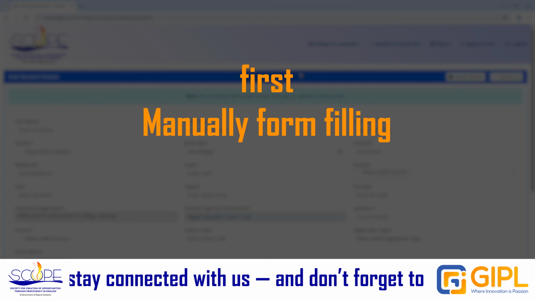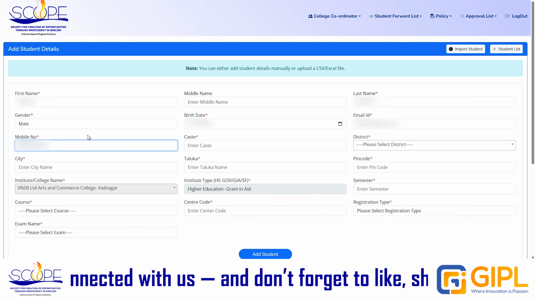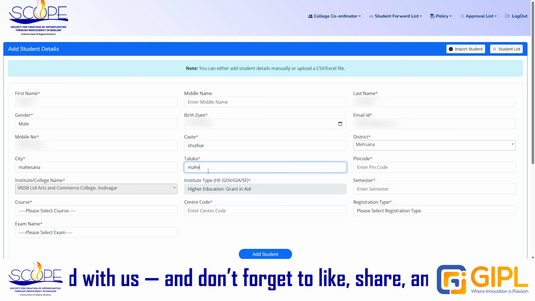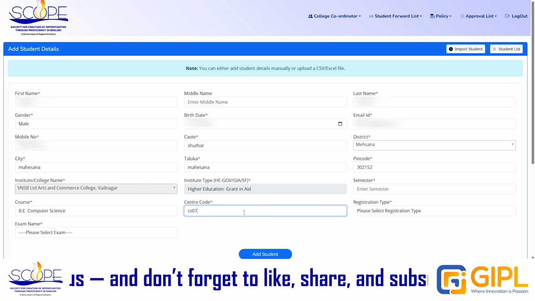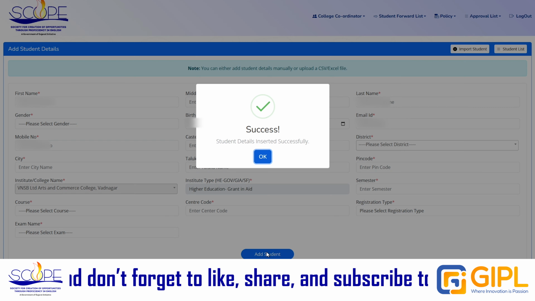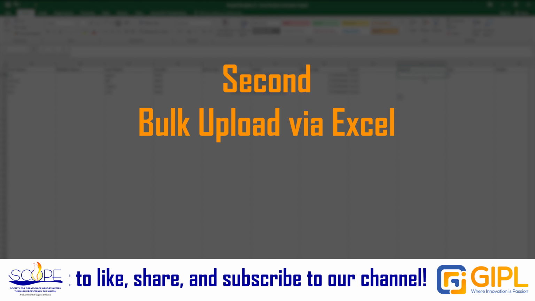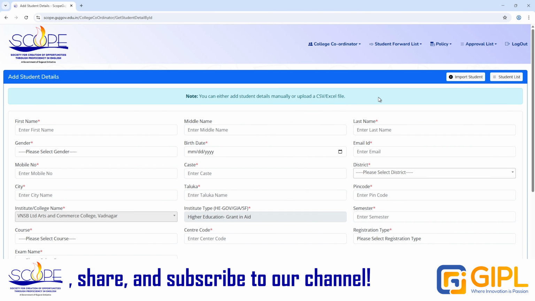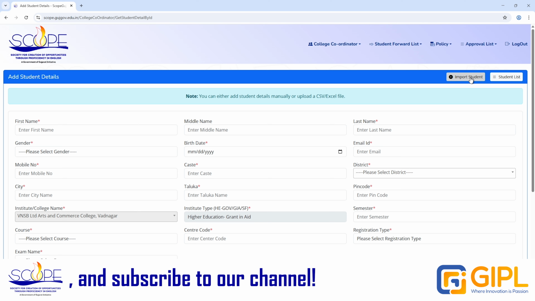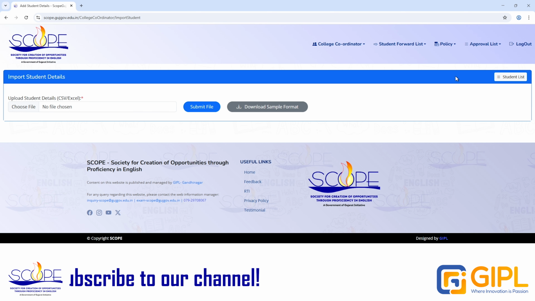First, manually form filling. Here you'll find a form to enter student details. You can add a single student directly from this page by filling in the required fields. Second, bulk upload via Excel. If you want to upload multiple students at once, click on the Import Student button. From here, download the Excel format.